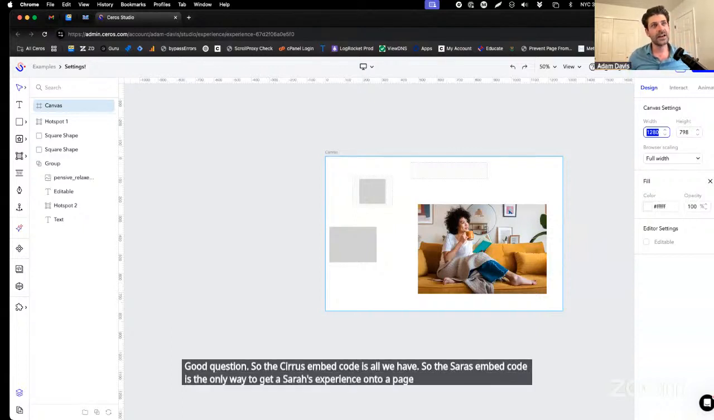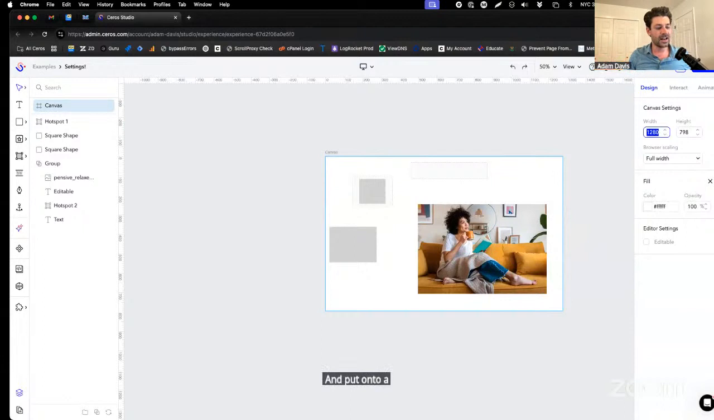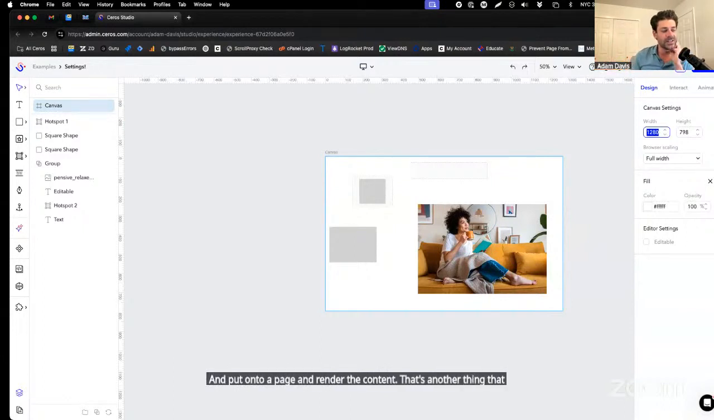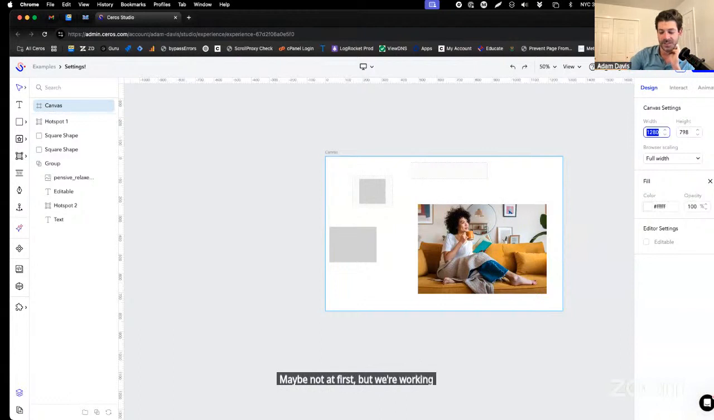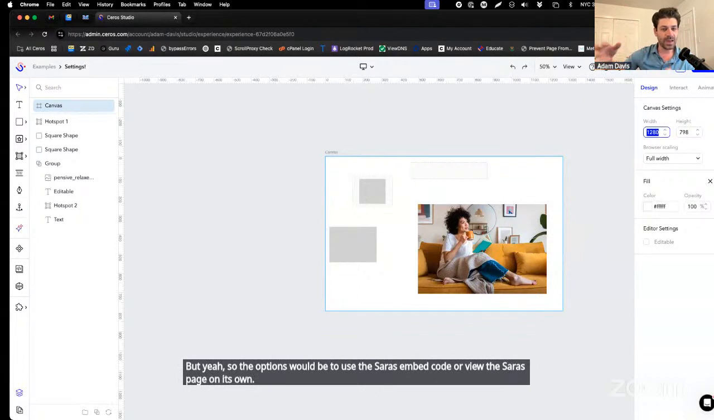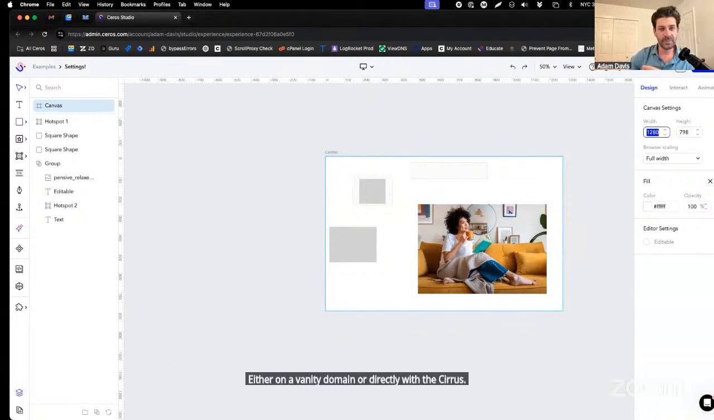There is not any kind of static ball of HTML that you can grab and put onto a page and render the content. That's another thing that's going to be dealt with in the future. It'll be a different kind of embed code. Maybe not at first, but we're working towards moving away from iframes in the future. But because that is something that comes up every so often, the options would be to use the Serifs embed code or view the Serifs page on its own, either on a vanity domain or directly with the Serifs URL.